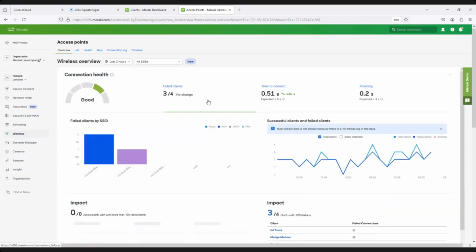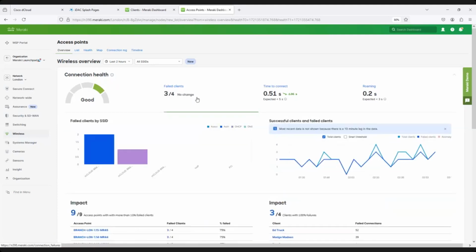And if you click on the failed clients, you get a more detailed view of what particular SSIDs had most of those issues. They also break down into what connection stage the issue occurred. So we see here that a lot of the authentication failures were seen on the Corp SSID, as well as one DHCP issue that occurred on the guest SSID.